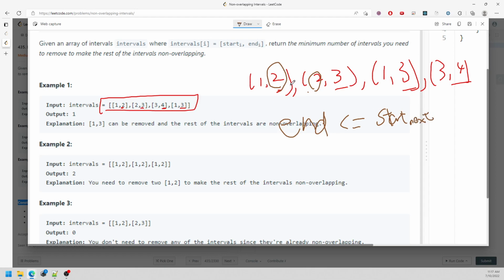If the ending is less than or equal to the starting of the next one, you have to say less than or equal, right? Because you can connect. And then now you can say, okay, my end will become the end of the next one, right? So 1, 2, 2, 3, you will combine to 1, 3. Basically this is the idea.